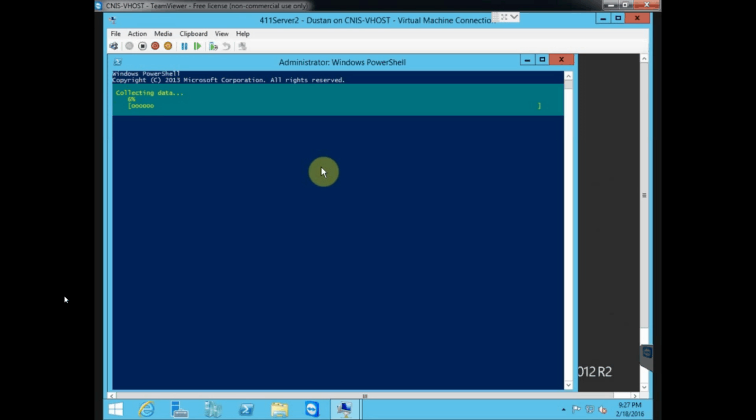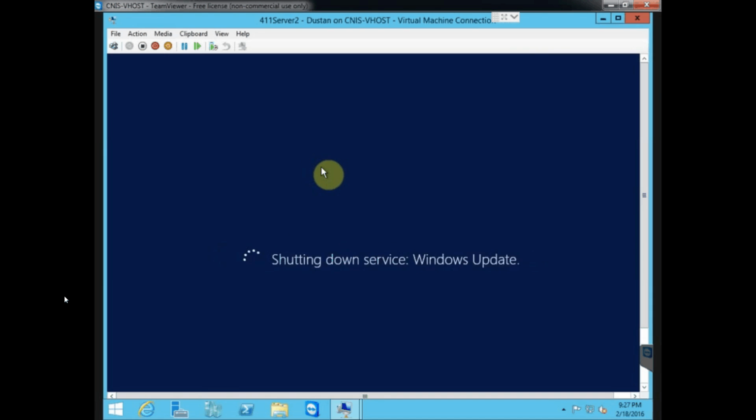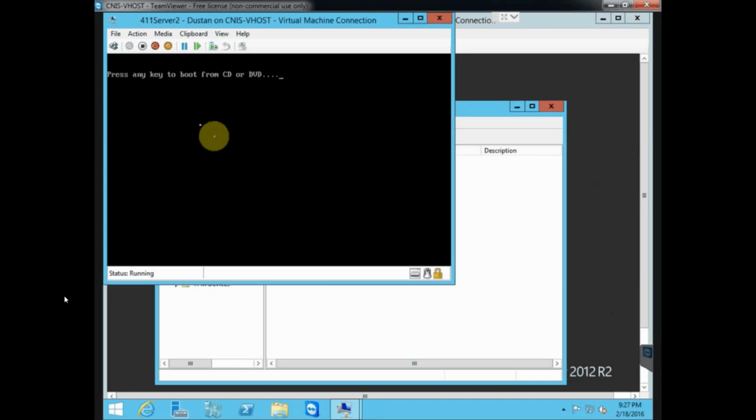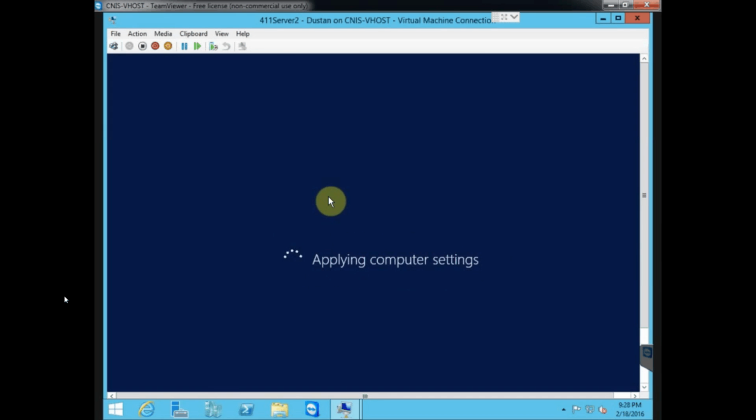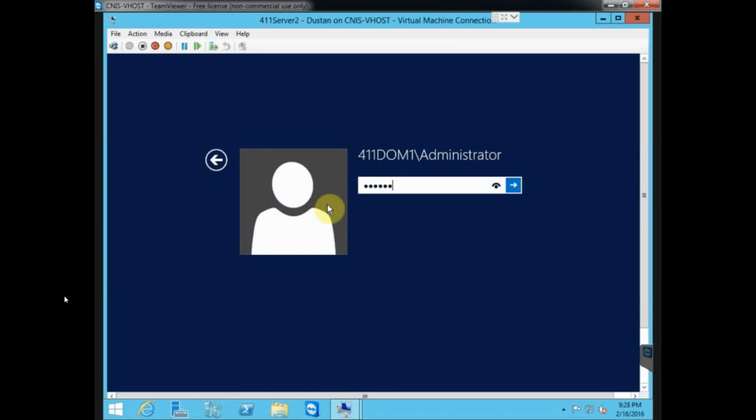So you need 411 server 1 and 411 server 2 for this activity. Start 411 server 1, 411 server 2, log on as administrator if necessary. And when you get to the PowerShell prompt, the first command is to uninstall the DNS because it's also read-only.